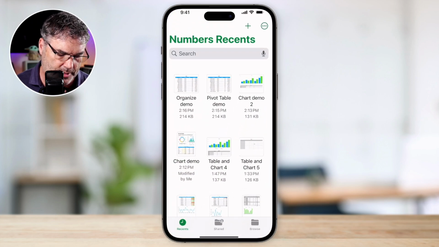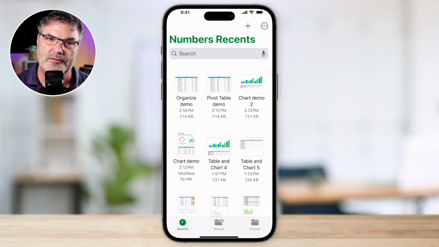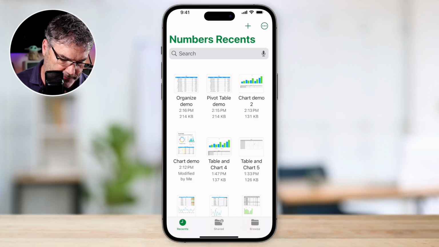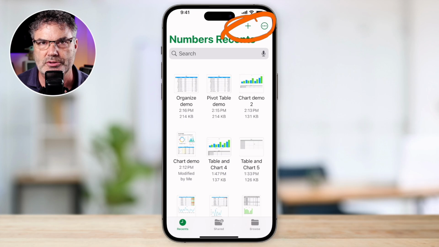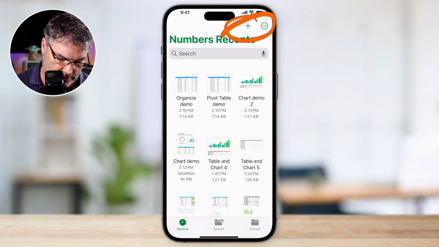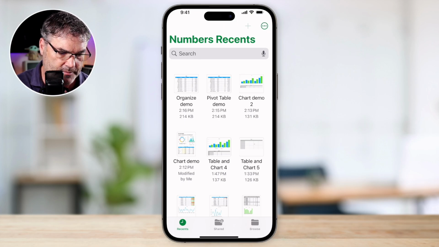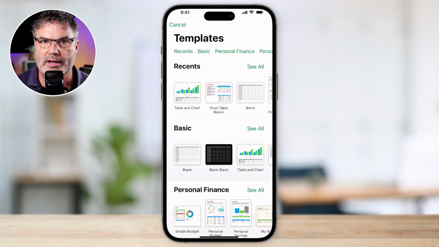Now, when you open it up and you haven't opened up a document, if you have opened up a document, it'll open up to that document by default. But if you haven't opened up a document, it's going to show you all of your recent documents. Let's first take a look at how we can create documents. We do this through templates. When I tap on the plus here, it's going to open up a template chooser. And then from there, I can select what kind of template I want to open.